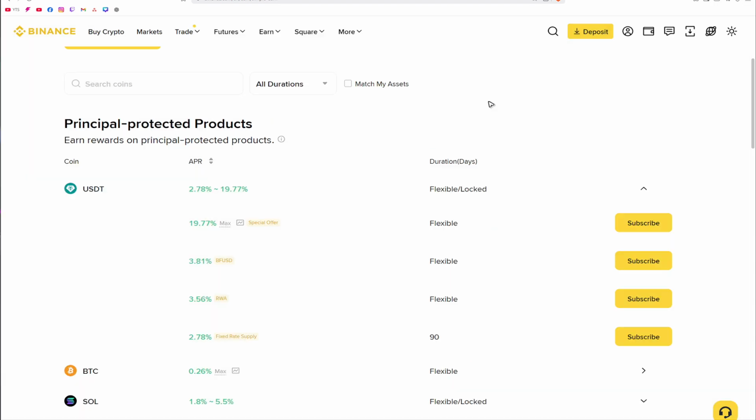So if you want to know the risk for this option, well, Simple Earn products are principal protected, meaning the token amount is guaranteed, but the fiat value may still fluctuate.